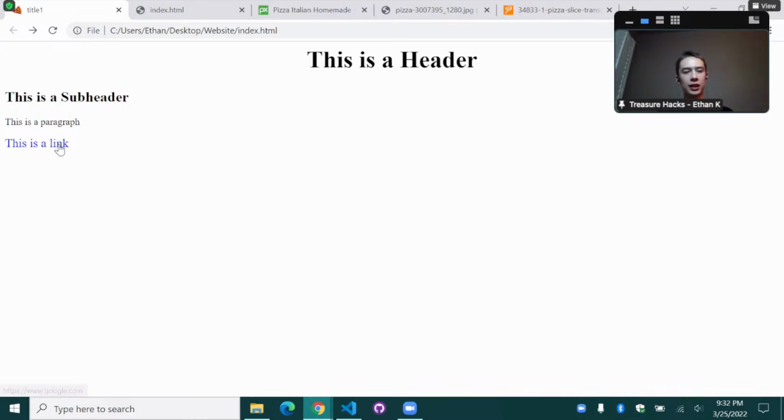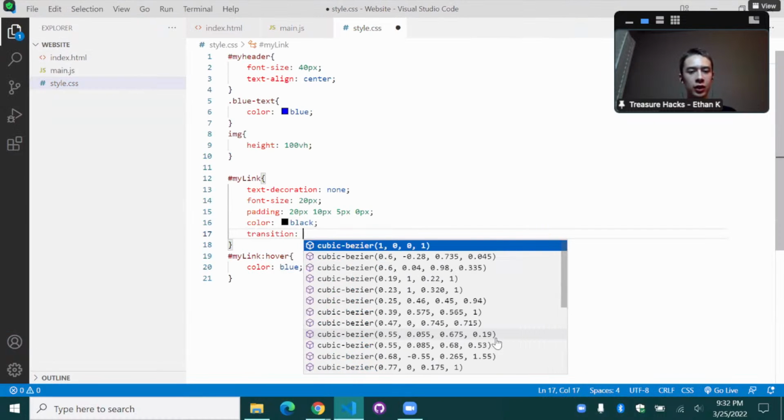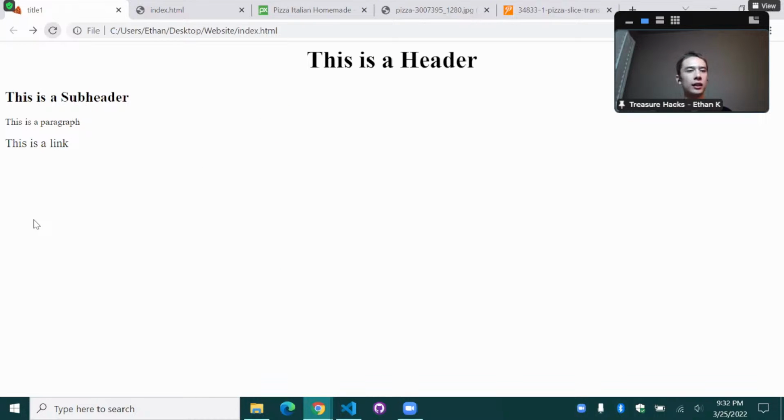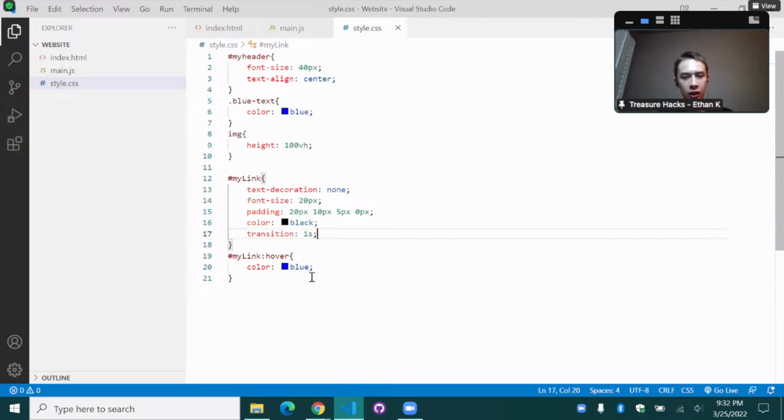And if you click on it, we can give you a smoother transition by adding transition. I'll make it long, 1 second. And it sort of flows in and out as opposed to it turning blue automatically. So yeah, you can play around with that a little bit more. Add different attributes when it's being hovered over versus when it's not.